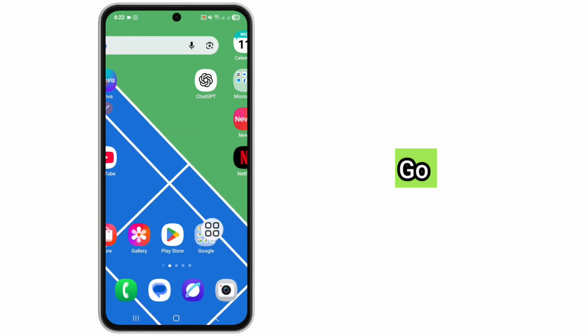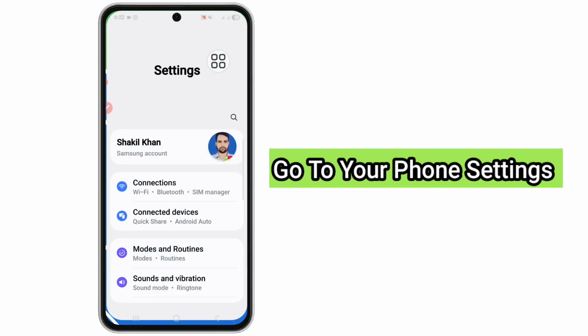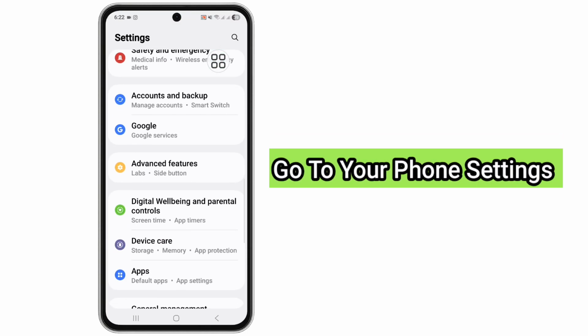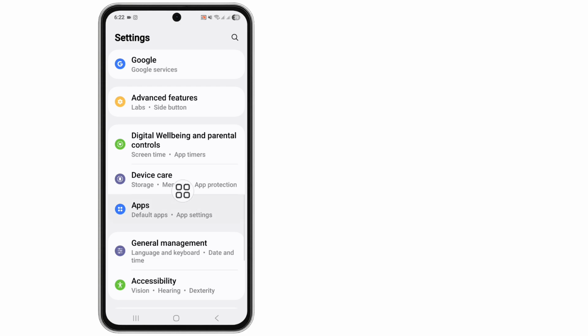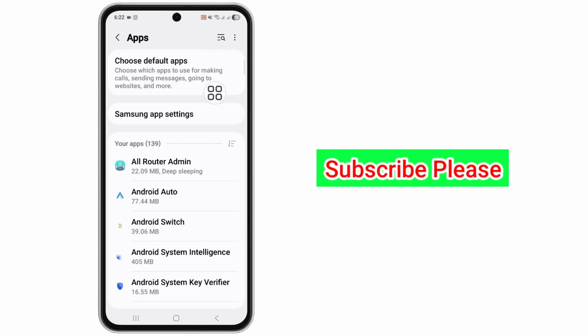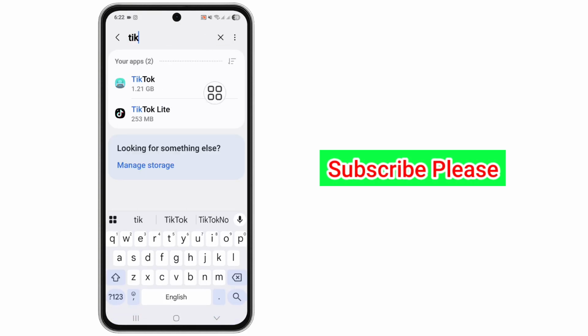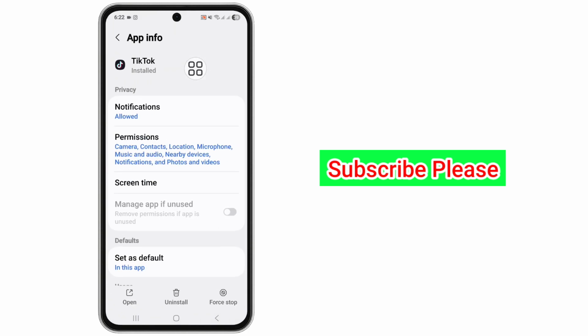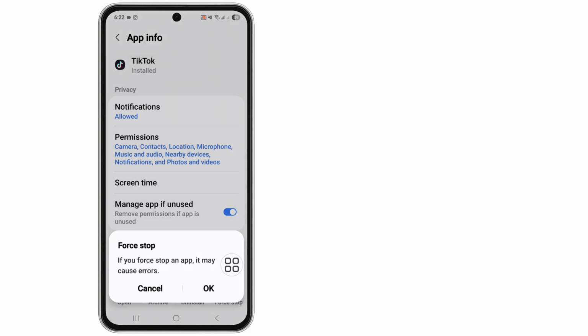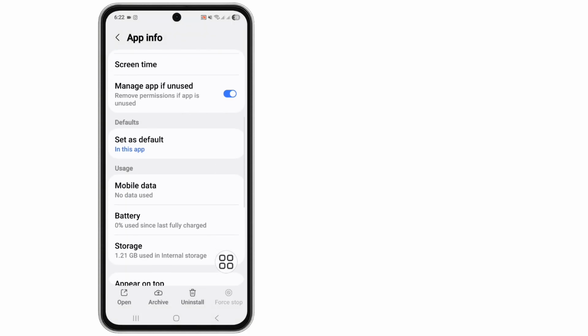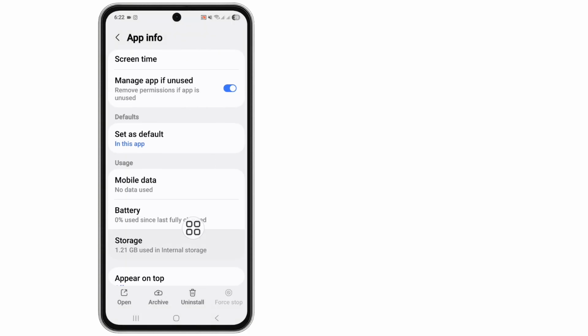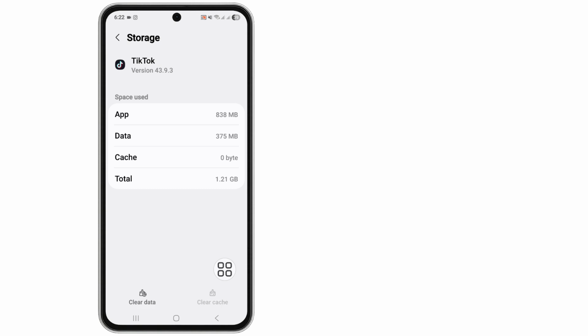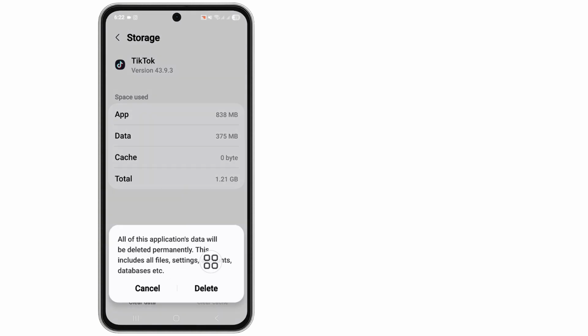Okay, and go to your phone settings, scroll down, tap on the Apps option, search for TikTok, tap on TikTok and Force Stop. Okay, scroll down, tap on Storage, then Clear Cache and Clear Data, and delete.